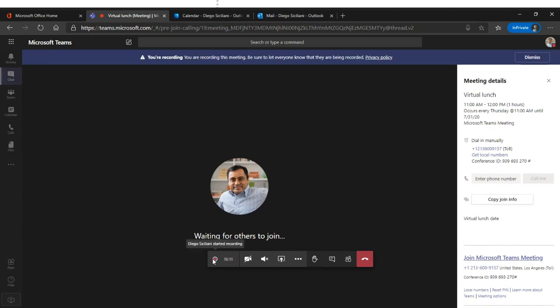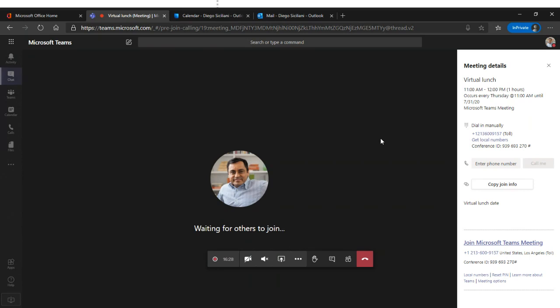You'll see this little red icon pops over here that indicates that something's being recorded. You'll also see this header pop up at the top with a legal statement saying hey, you're being recorded, make sure you know that, and then I click dismiss to get it away. But basically it's just prompting everybody, making sure people know that they're being recorded at the time, right?